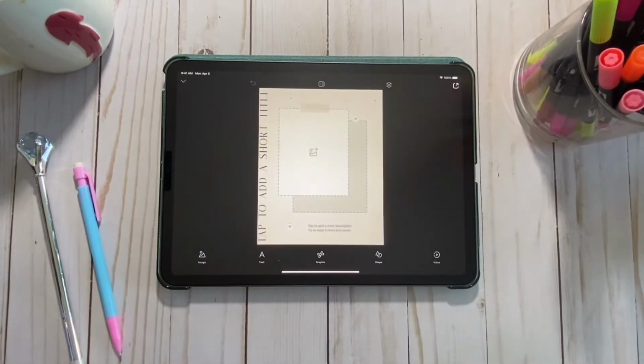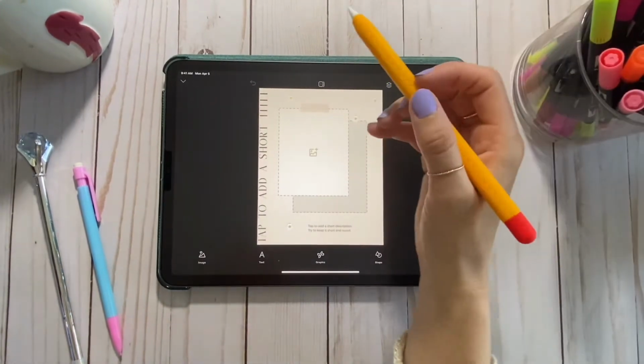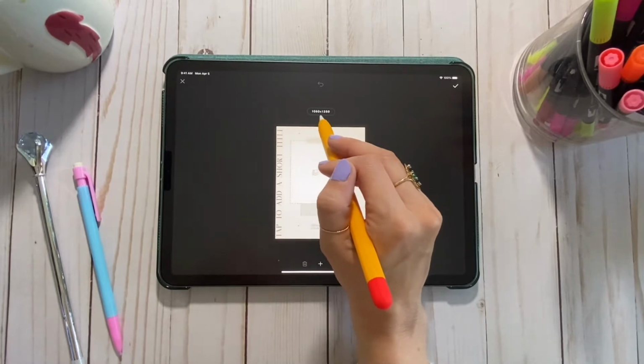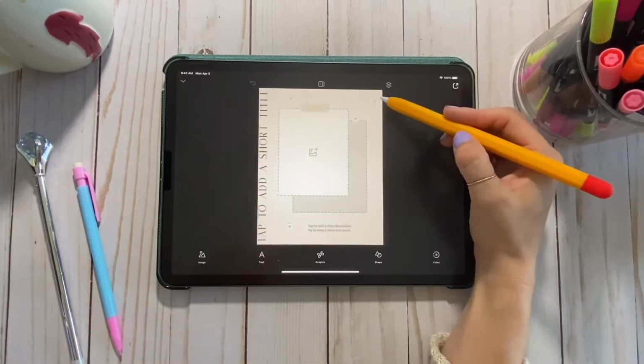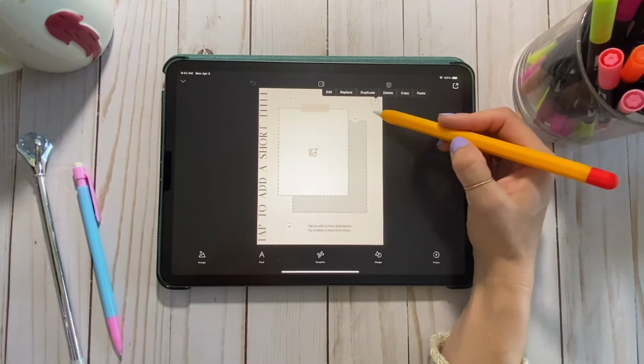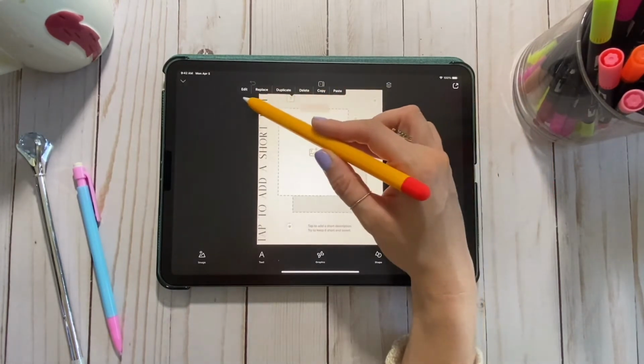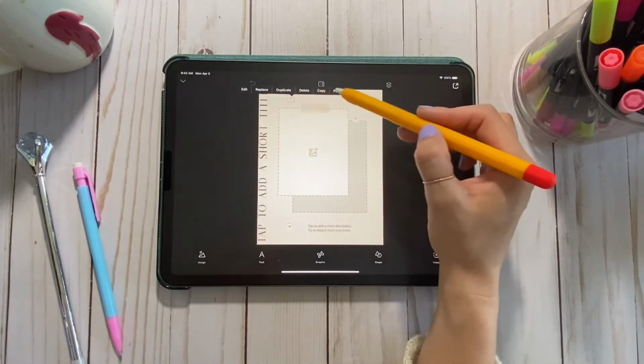Let's get started with this. As I was saying, here is our Instagram post. It's 1080 by 1350. Those little flowers are super cute, but as you can see, when I tap on it, I can edit, replace, duplicate, delete, copy, or paste.